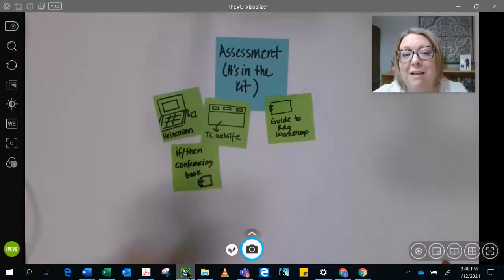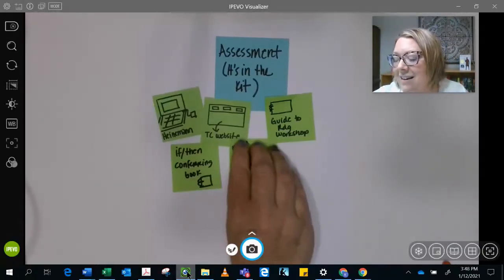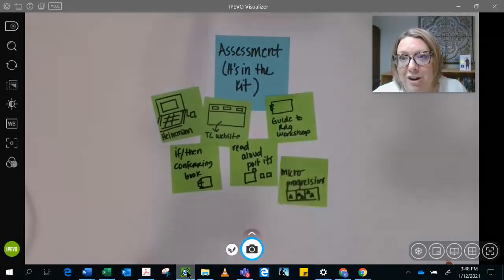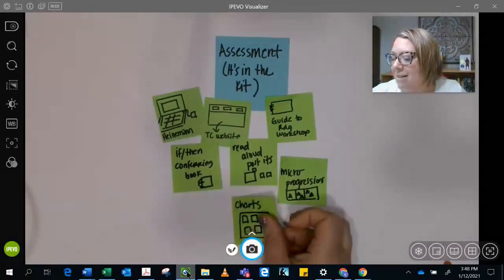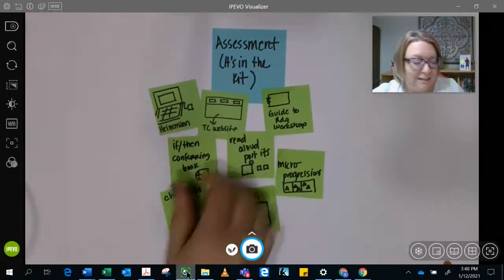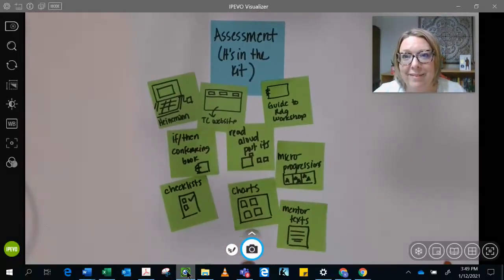We looked at the if and then conferring book for writing and talked about how we might be able to use that. We talked about the read aloud post-its and ways that they could be used for assessment. We looked at micro progressions and the possibility of making those from the progressions that are in the kit. We talked about using charts as an assessment tool and checklists as an assessment tool and even mentor text as an assessment tool. I hope you'll agree we did a lot in a really short period of time, and that there's so much in your materials that can be used for assessment.